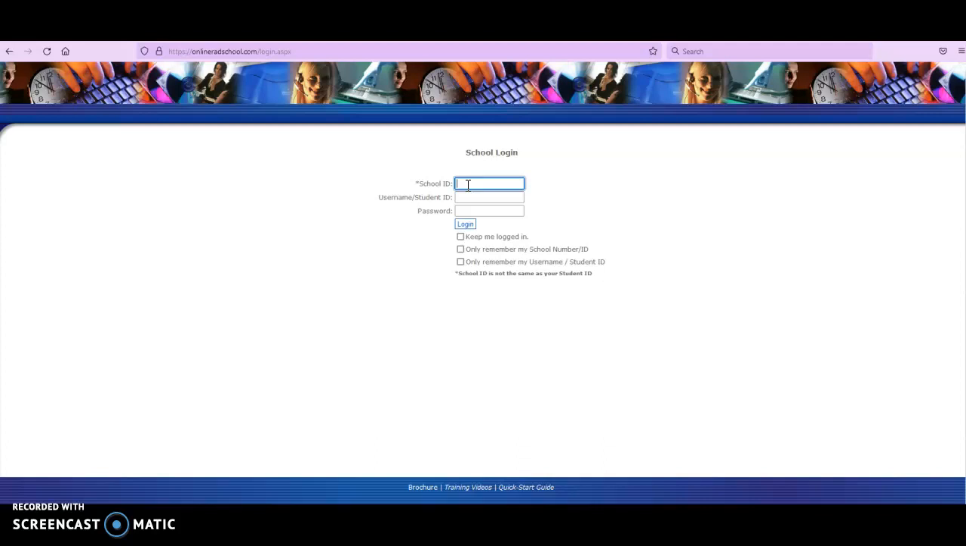So school ID for everyone is going to be 117. Your username and student ID is just going to be the first initial of your first name. In my case, my first name is Taryn, so the first letter is T. And then your last name. So mine will be T Price, just as an example.